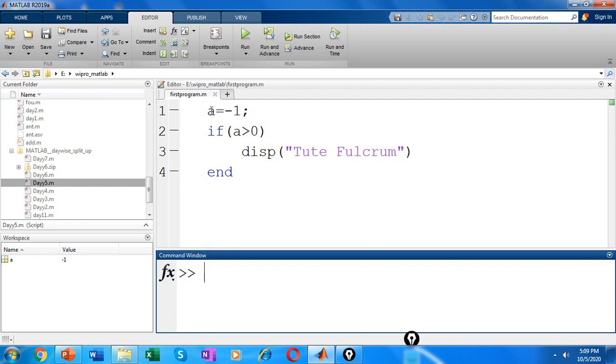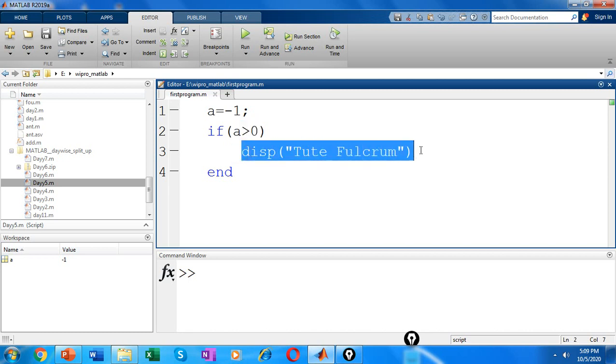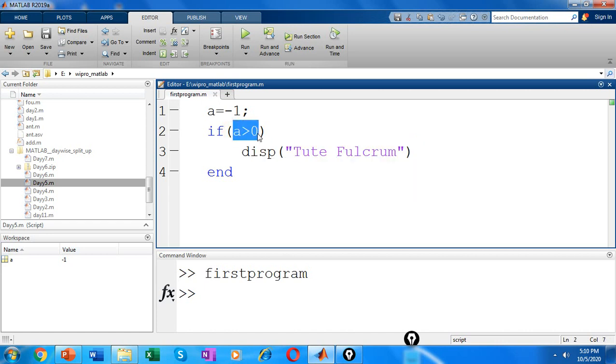Suppose if I have changed the value of a from 10 to -1. Now if you look the condition a greater than 0, this is not true. So if the condition is false, the statement will not be evaluated. So the output of this program will be simply your file name. It's not going to display if-else. So let's run the program and check the output. So as expected, you could see the output here. It's only showing the file name. It's not displaying if-else. This is because our condition is wrong or false here.